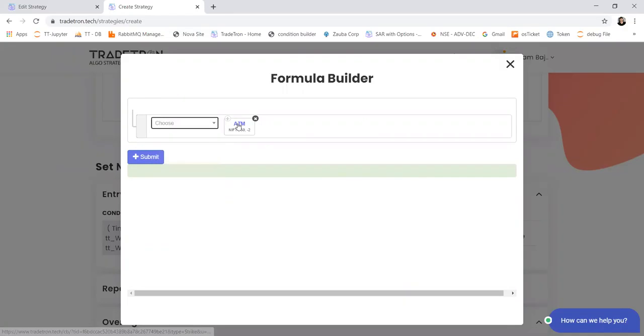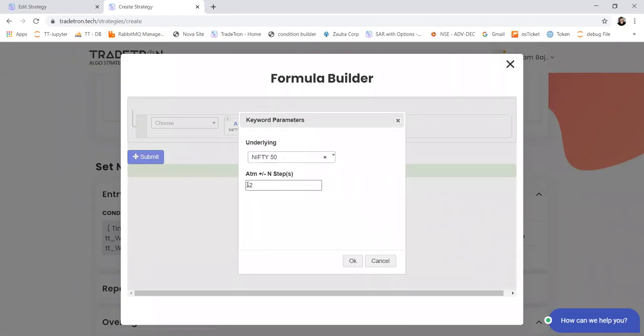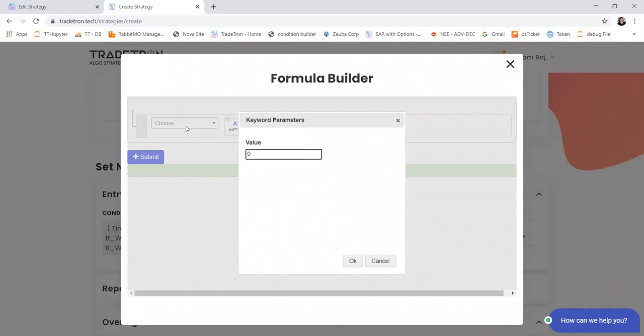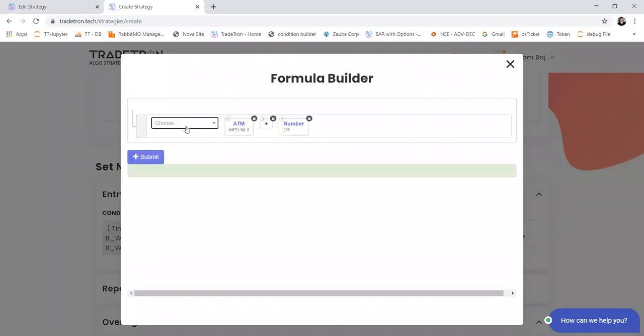Or if this is very confusing for you, then just keep it zero. This will select the ATM strike. You can just add a number, so 200 points away from ATM, or just put a minus sign here, then 200 points below ATM. This can be another way to figure out a strike or write a strike formula.